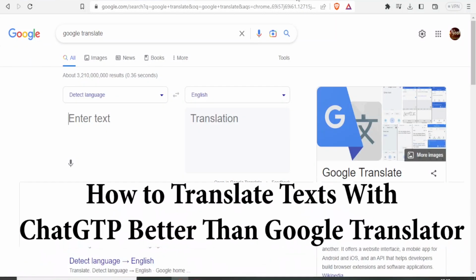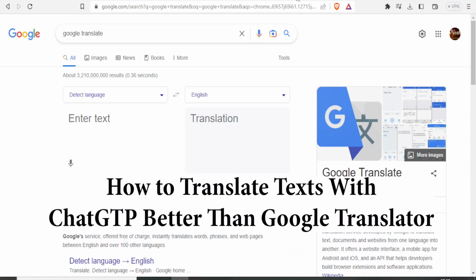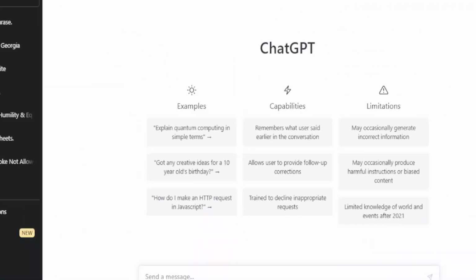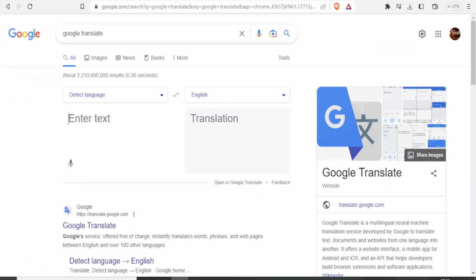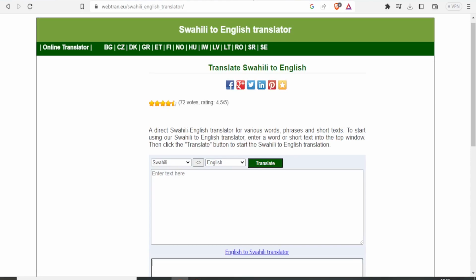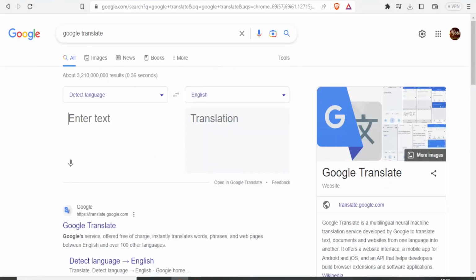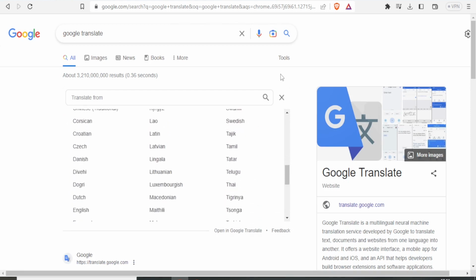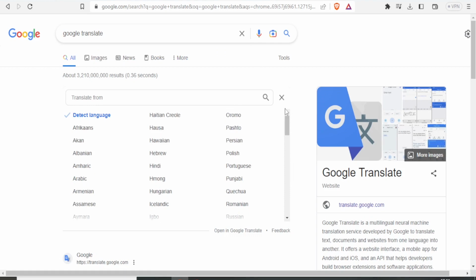In this tutorial, we are going to be comparing text translators, that is text translation, between ChatGPT, then Google Translate, and then we shall also compare that with WebTran. Google Translate is famous for all the languages. If you notice here, we have all these language options which you can select for Google Translate, either as the source language or even as the target language to be translated.